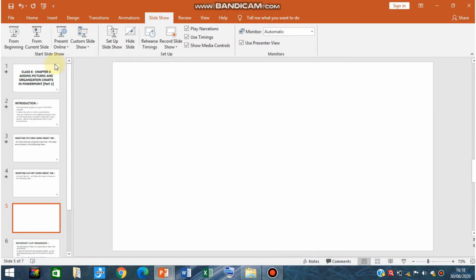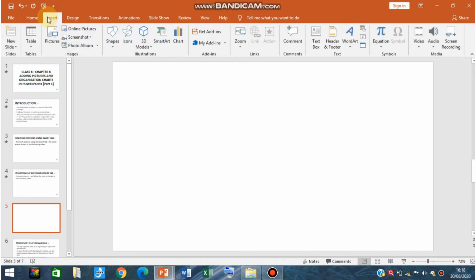Now, when you open any presentation, suppose you open a blank presentation. Here I am using the presentation I have already created. In whichever slide you want to insert the image, open that slide and from this ribbon, from this tab options, click on Insert tab. When you click on Insert tab, you will find one section of images, and in this images section you will find one option of pictures.